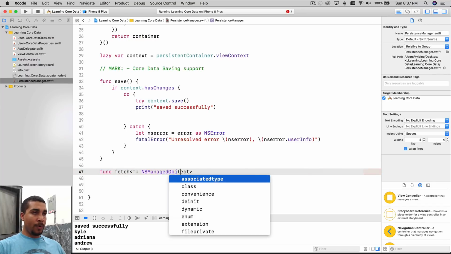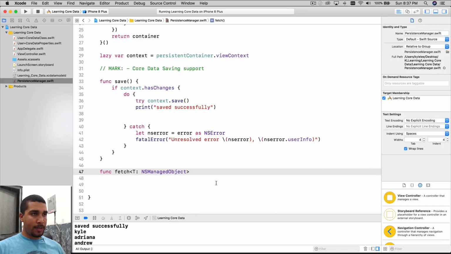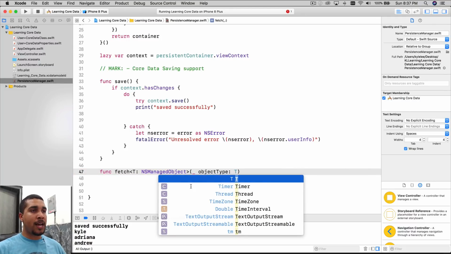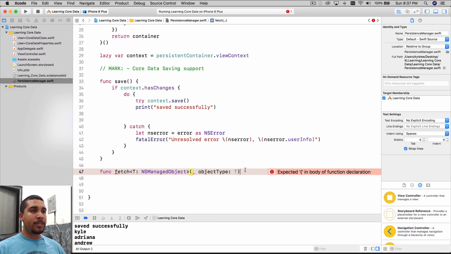What we're going to do is the argument is actually going to be the object type. We need to pass in the object type, which is going to be like User.self or People.self or Customer.self, whatever. Any object.self, as long as it's an NSManagedObject. And that's going to be of type T, right?